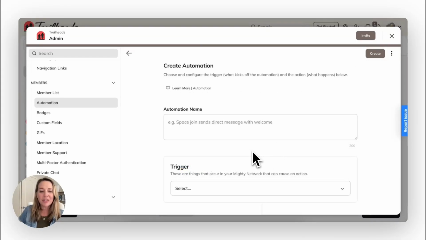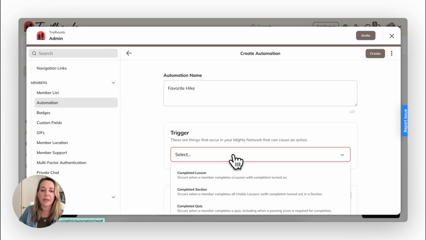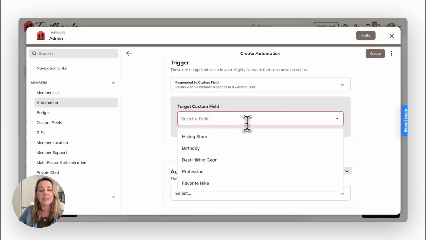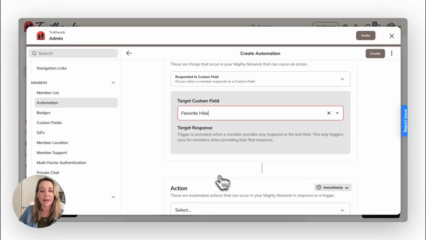The next automation I'm going to show you is how to connect your workflows to custom fields. Custom fields, again, are the questions that are on member profiles. They help you learn a little bit more about your members. So I'm going to say favorite hike. And the trigger is going to be responded to custom field. Then you can select the target custom field here. Right now I'm going to choose favorite hike.